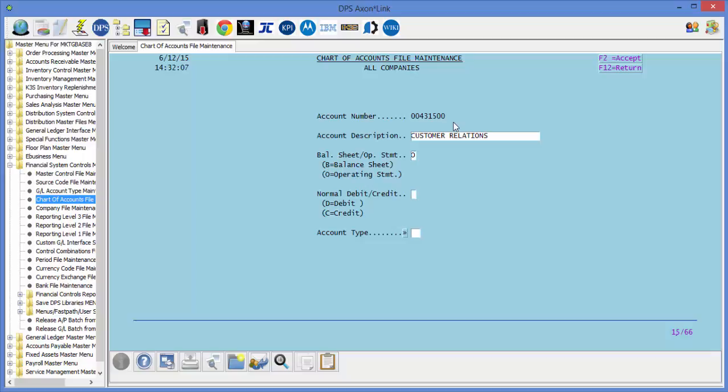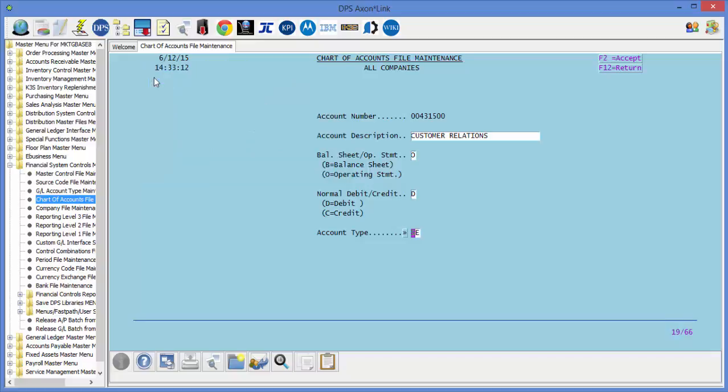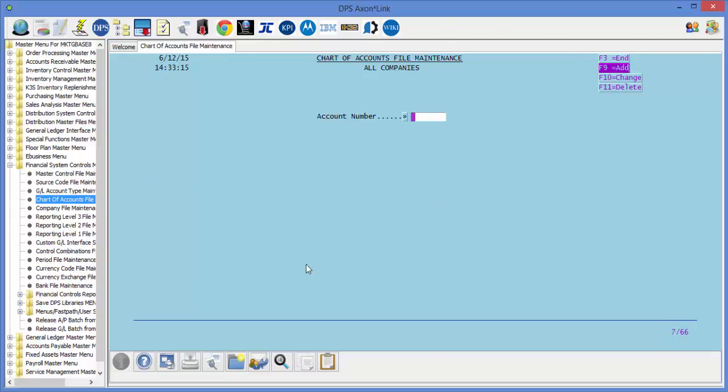For the normal debit-credit field, we'll type a D. This is primarily used for file downloads to represent the account signed properly. In the account type, select the appropriate value. In our case, it will be the SE, Selling Expenses. Click F2 to accept. So now the account number has been added to the chart of accounts. Next, the account number needs to be added to the financial statements.